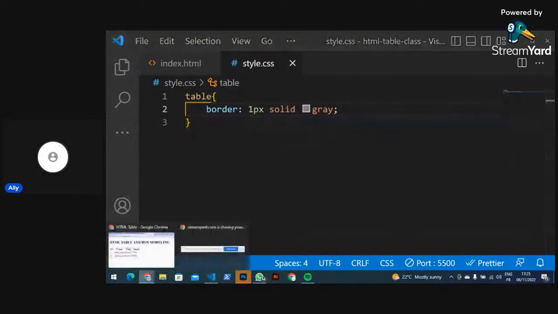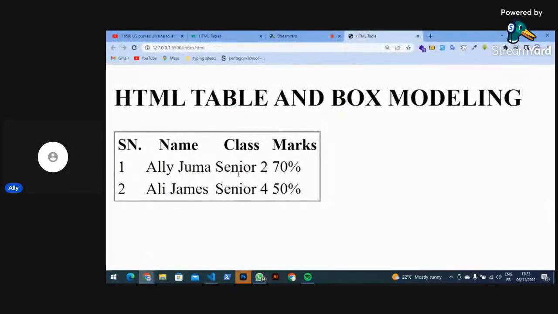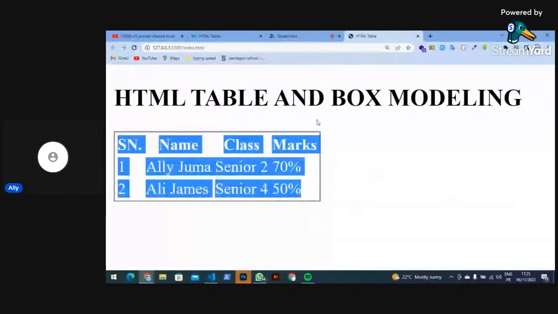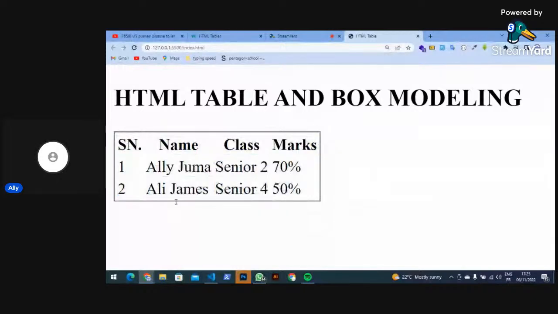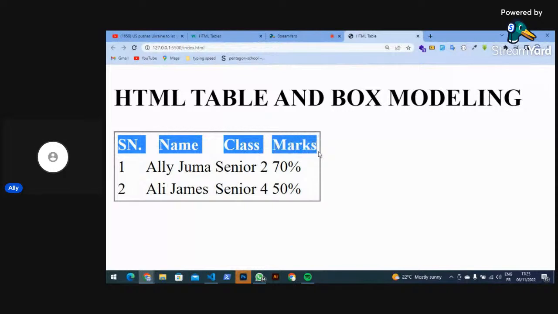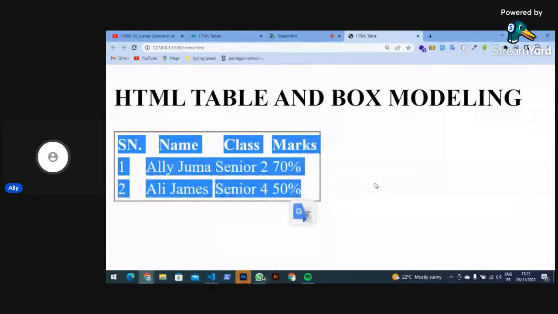Let's see, what do you think will happen? You see, it just applies the border around everything. Why? Because table is the parent container for everything found inside it, so everything inside becomes the children. So this is how you can style that.